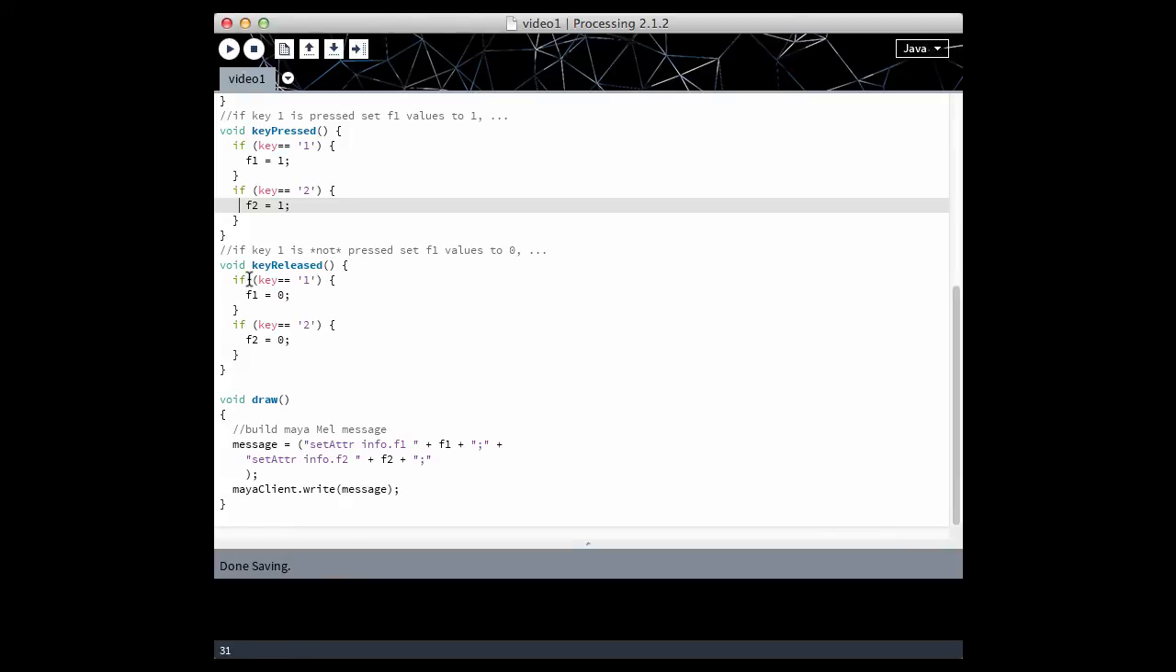We can cut and paste this down into the keyReleased method, and it's almost exactly the same. So if the key is 1 and it's been released, F1 is going to be set to 0. And if the key equals 2 and it's released, F2 is going to be equal to 0. And you could keep on going on here and add in more keys if you so desired. This is just a test sketch to prove that we can actually get the data into Maya and do some simple interactions in real time.